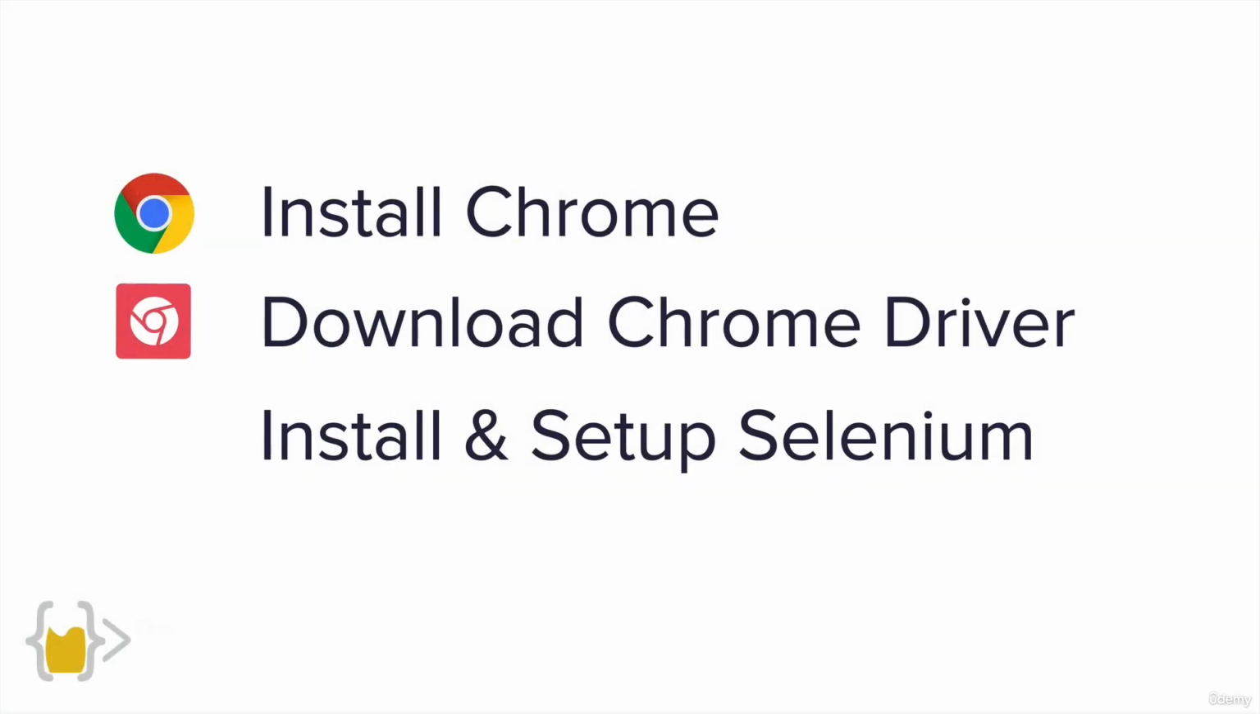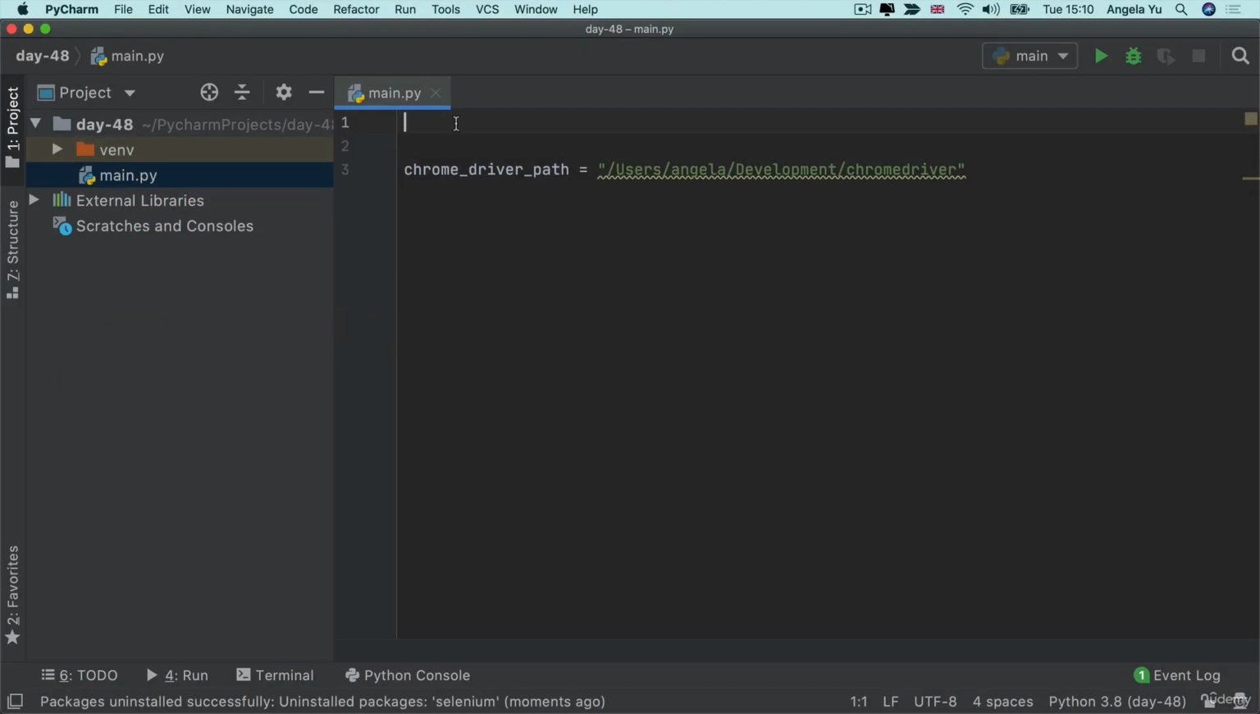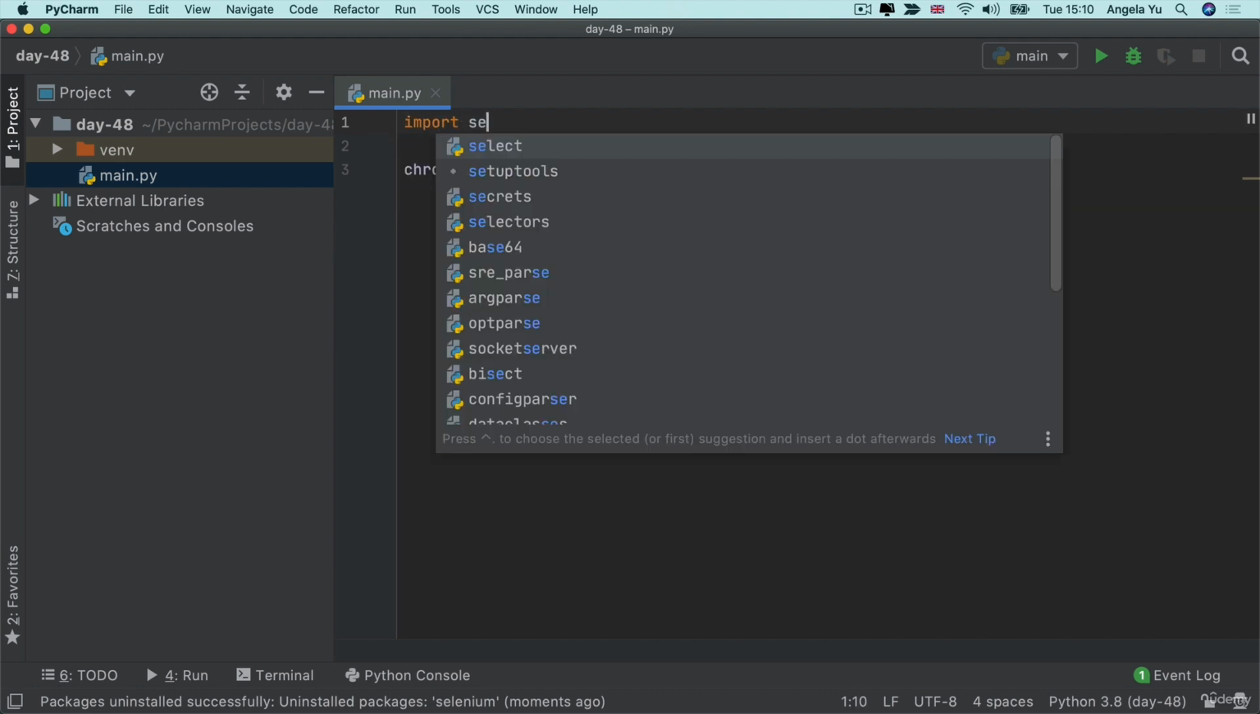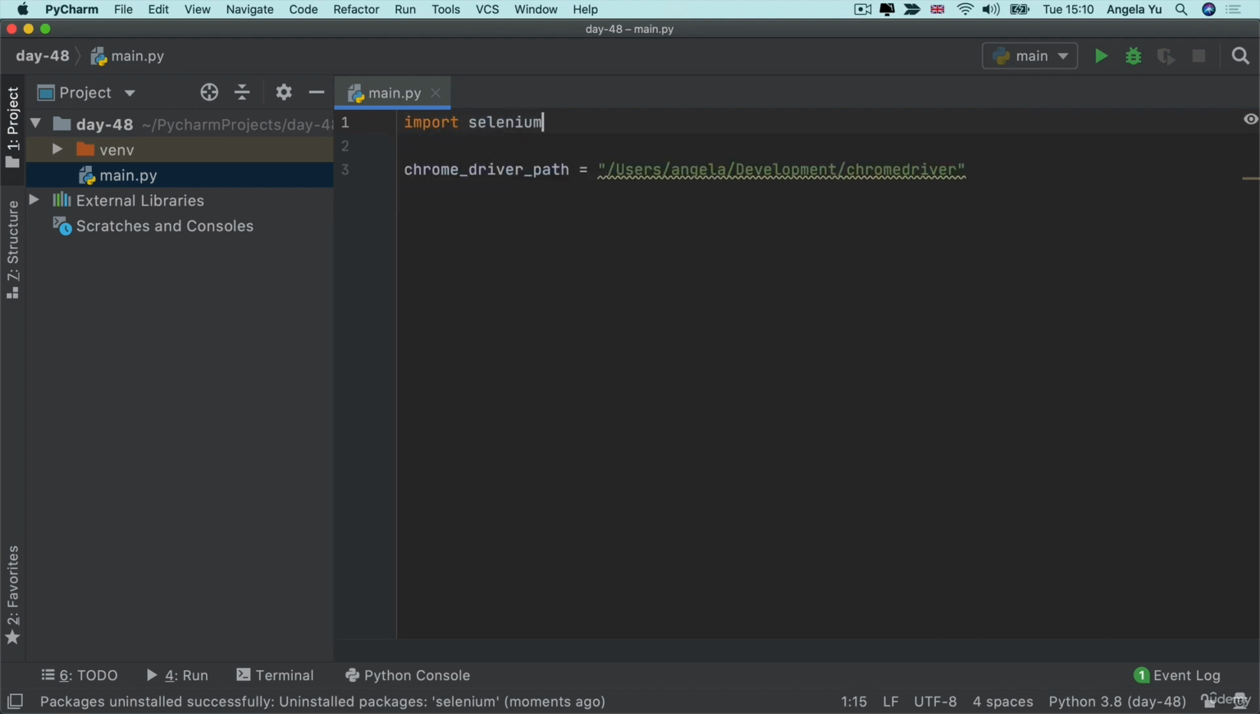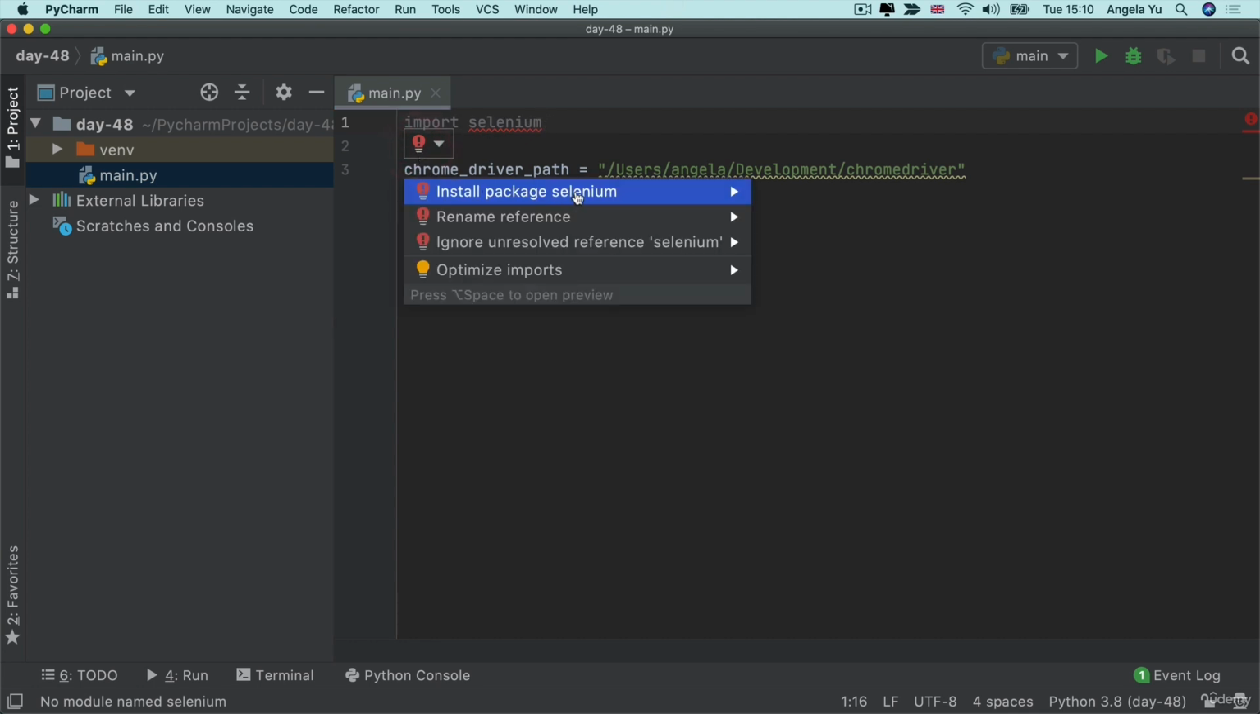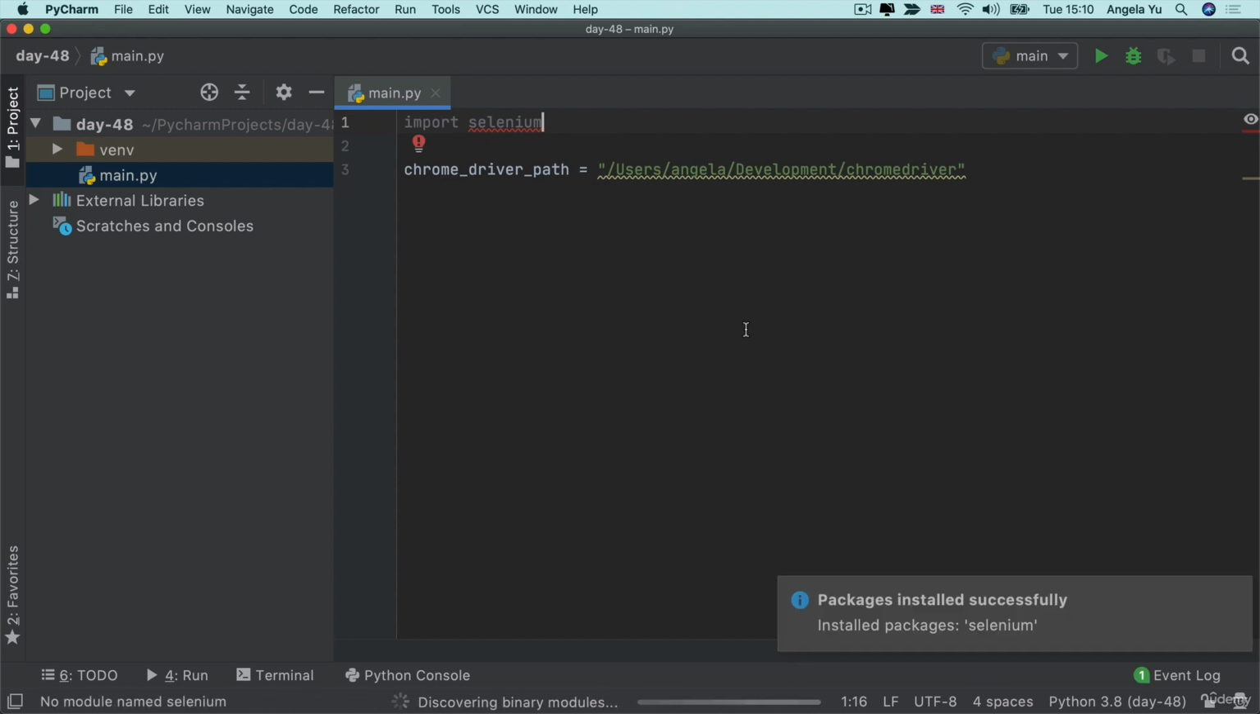So now that we've installed Chrome and we've downloaded the Chrome driver, the next and last step is to install and set up Selenium. In my main.py, I'm going to import Selenium. And make sure that you spelt it correctly so it looks like this. And then we're going to click on this red light bulb, as always, to install our package.